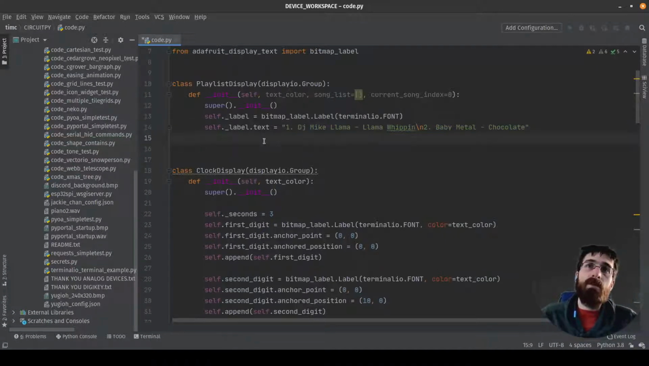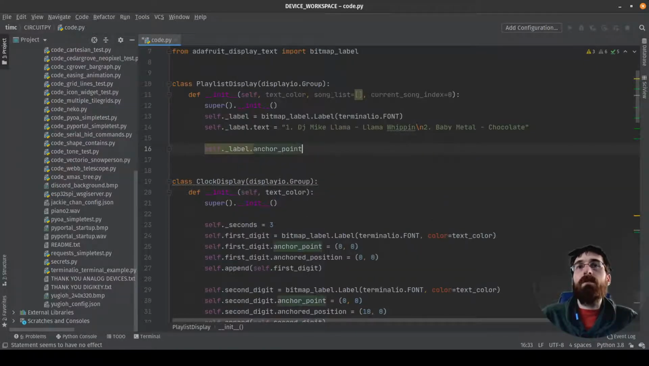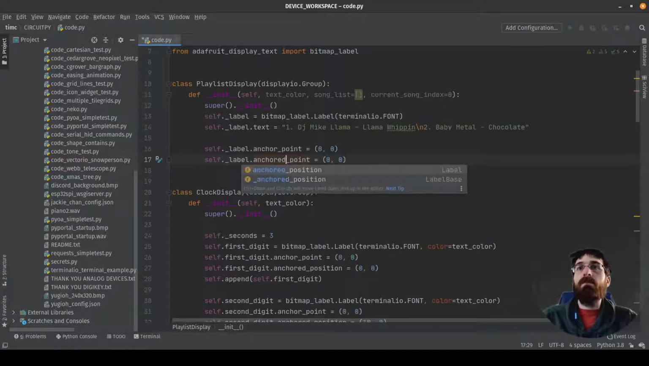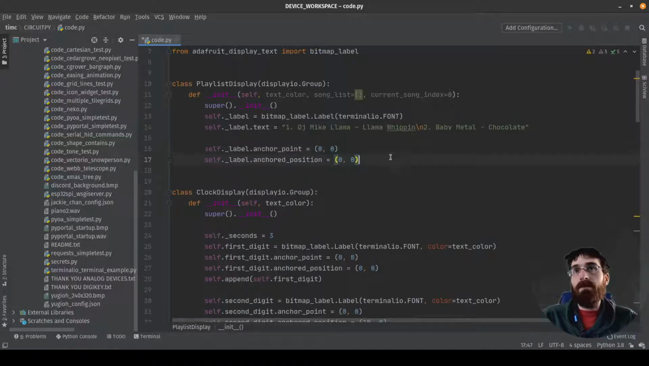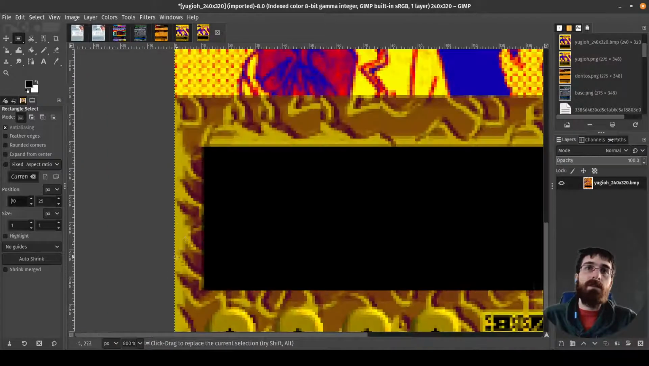We'll need anchor point and anchored position. Anchor point, I like 0, 0, unless I'm trying to center it or anchor it to the right wall, I guess. I like 0, 0 if I'm placing it normally. Here, anchored position. This will be down here. We can get a decent guess at it by looking in this. Or around here should be about what we want.